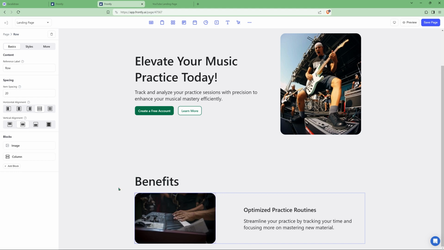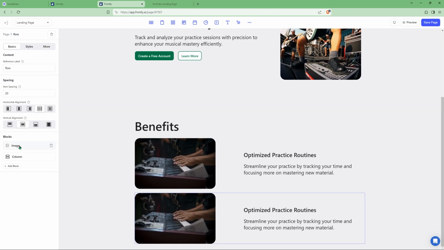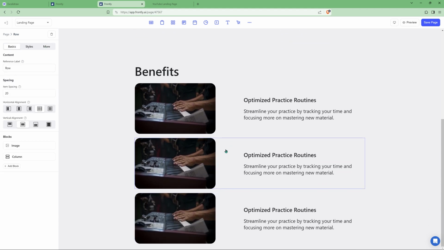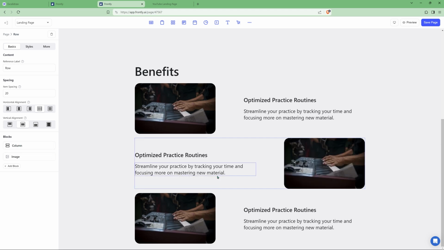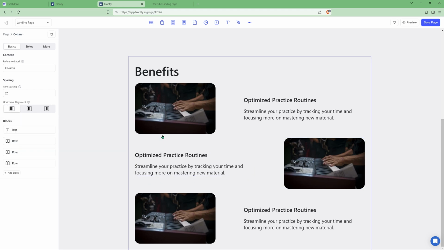So the best part now is that we can grab this entire row, go to more and duplicate it, and then go to more and duplicate it again. And the only thing we need to do is within this row here, we're going to switch the places of the column and the text. And that's it.